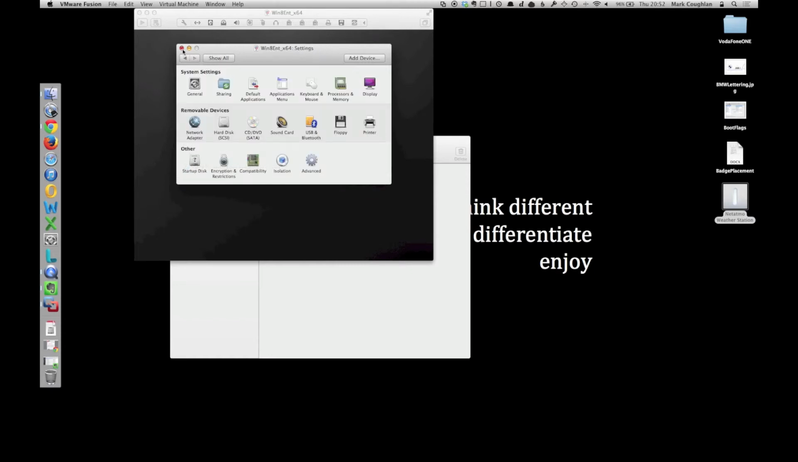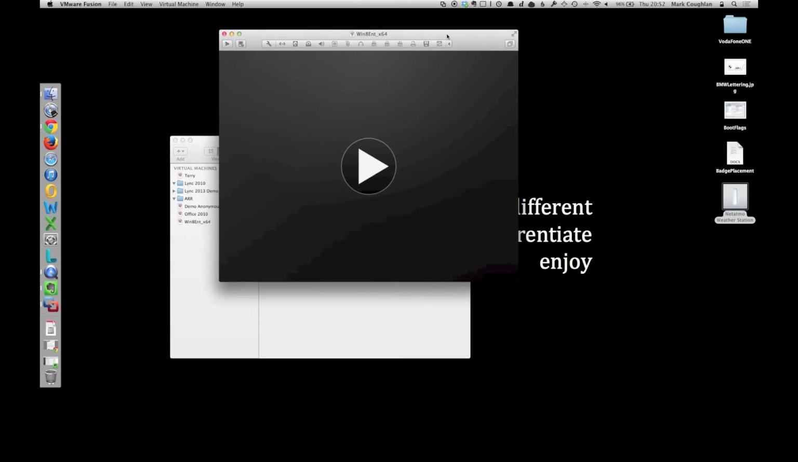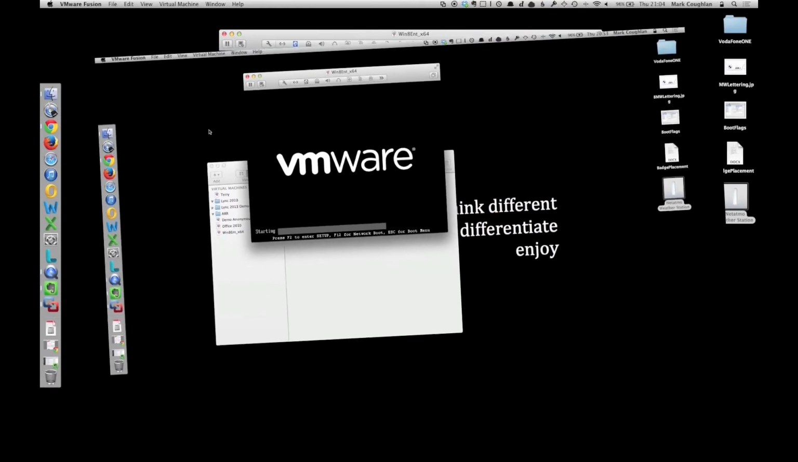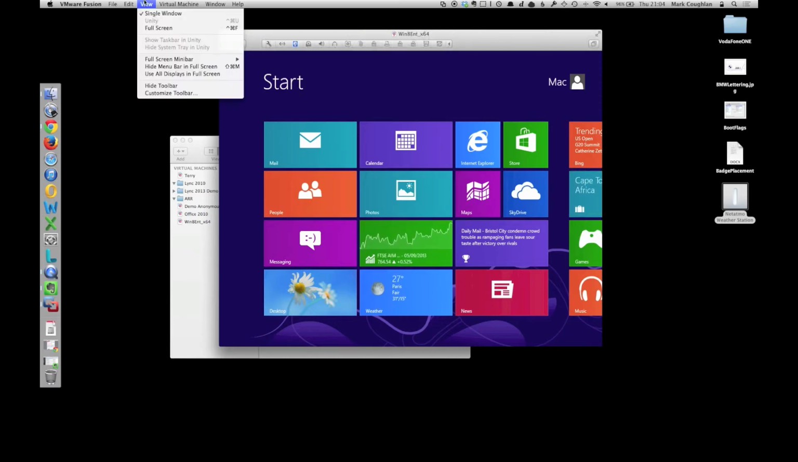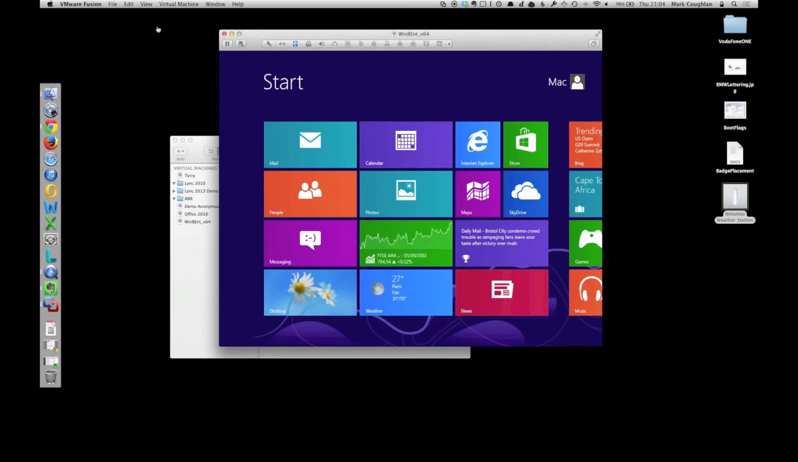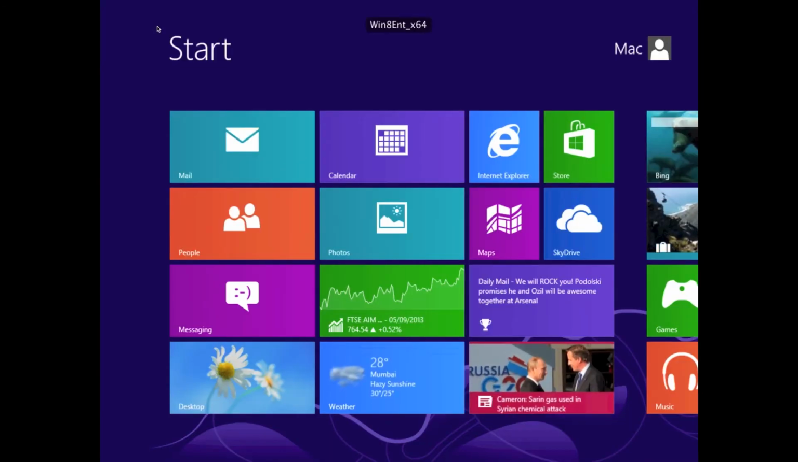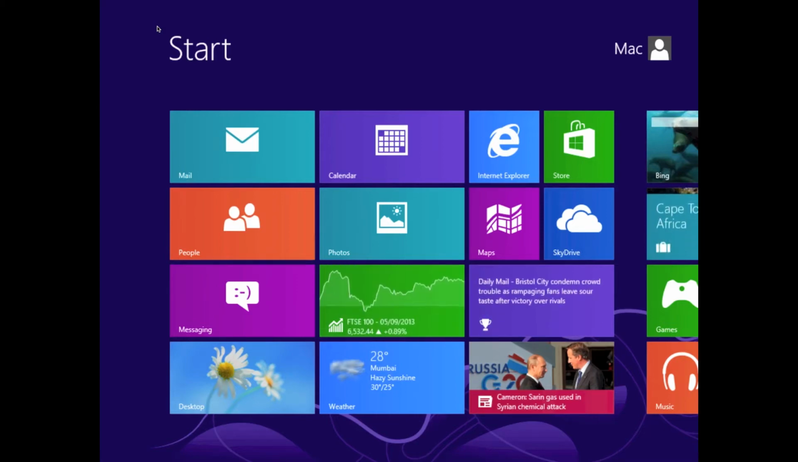Okay, so let's fire it up. We'll let it build and we'll see how long it takes. And there we go, it's done. So let's pop into full screen. There we go, and what we'll do, we'll have a look at some of the performance elements.